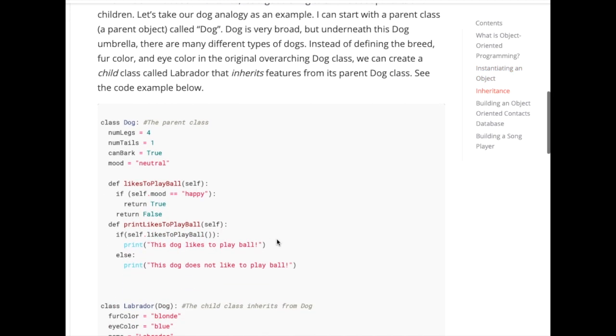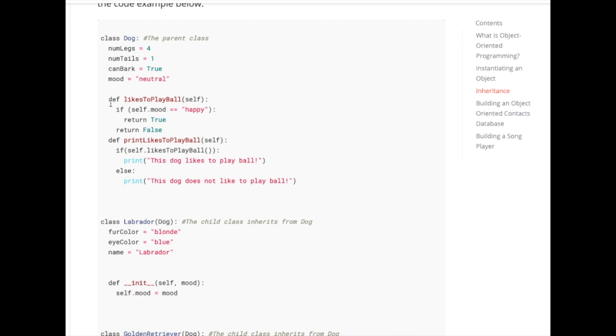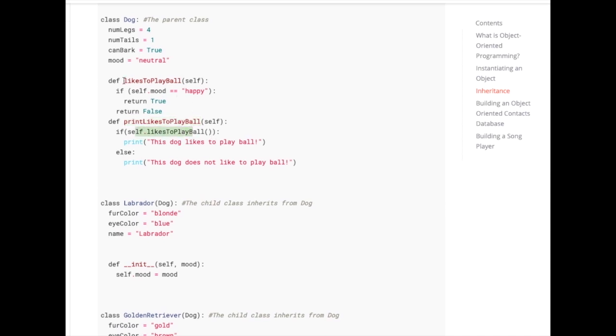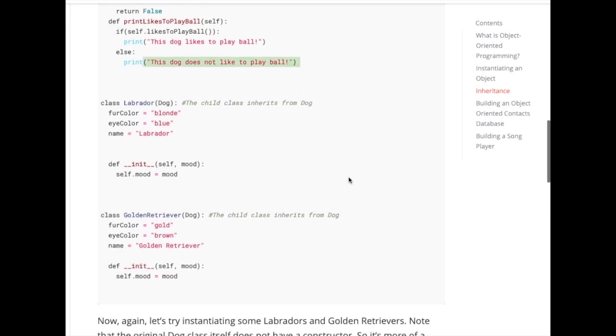Cool. So here, this is a further example with our dog example. So we declare the dog, and I added another class attribute called mood. It's just like the mood of a dog, right? And then we're going to have some class functions too, right? So this one is just like, it likes to play ball, references itself. Whenever you have class functions, you have to pass in self as a parameter. And then this is another, it just prints likes to play ball. So if this is true, then it'll print this dog likes to play ball. If it's false, it'll print this dog doesn't like to play ball.